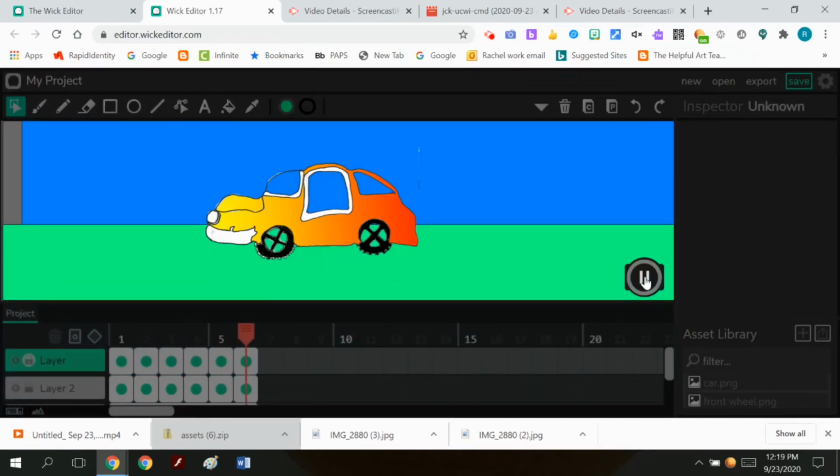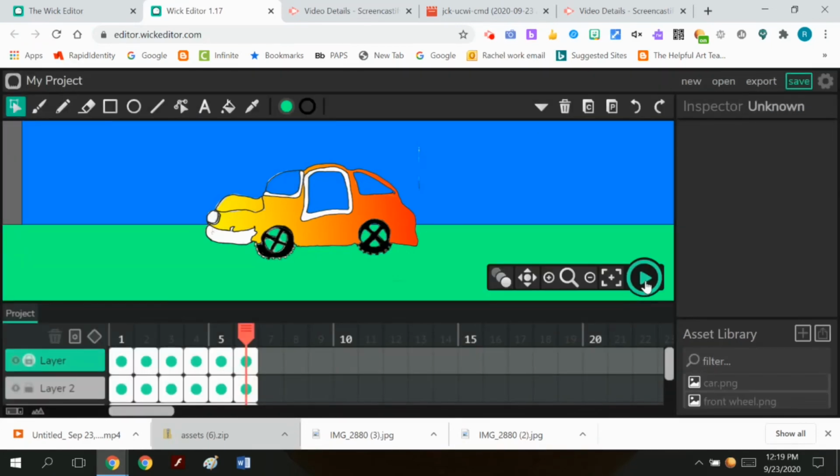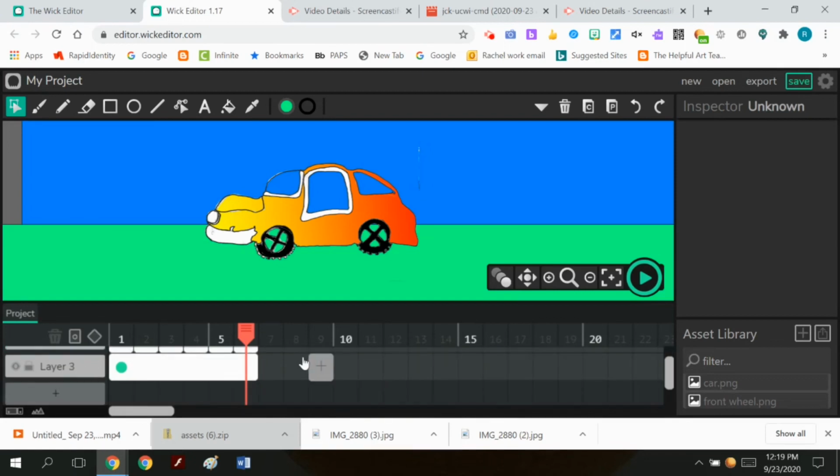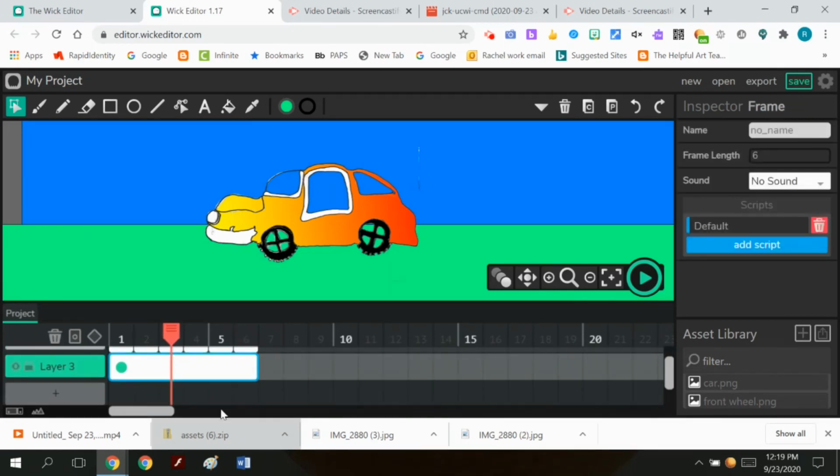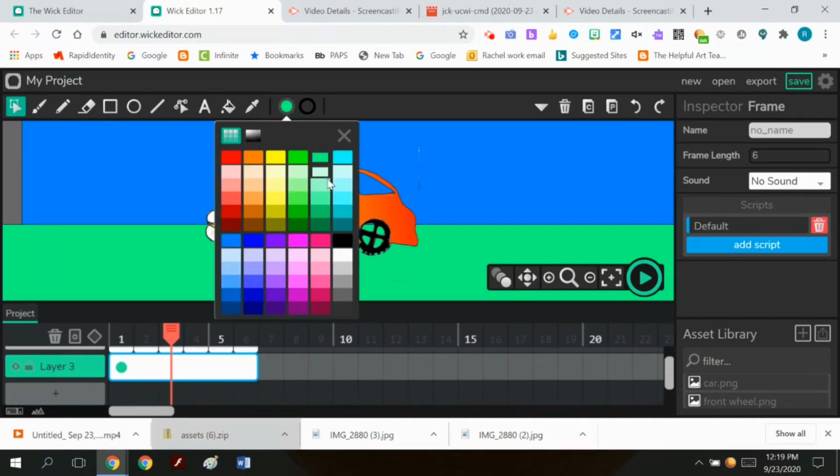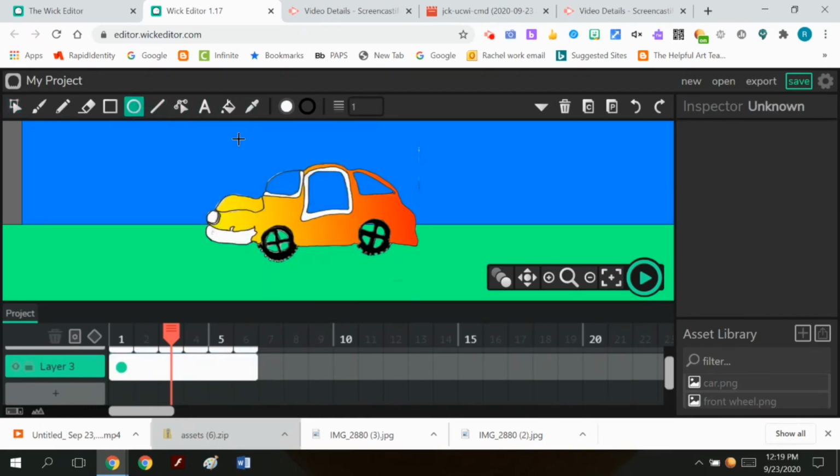So now it looks like it's moving. The only thing is, it really doesn't. It looks like the wheels are spinning in place. So let me go back to this bottom layer, and I'm going to make the fill color white. There's white. Okay, good.